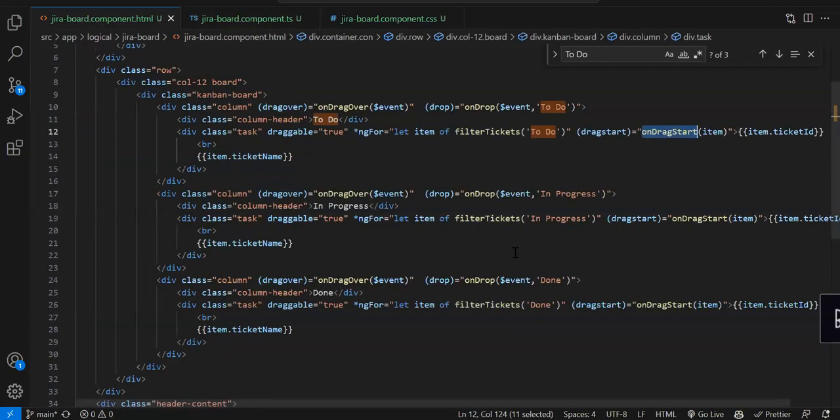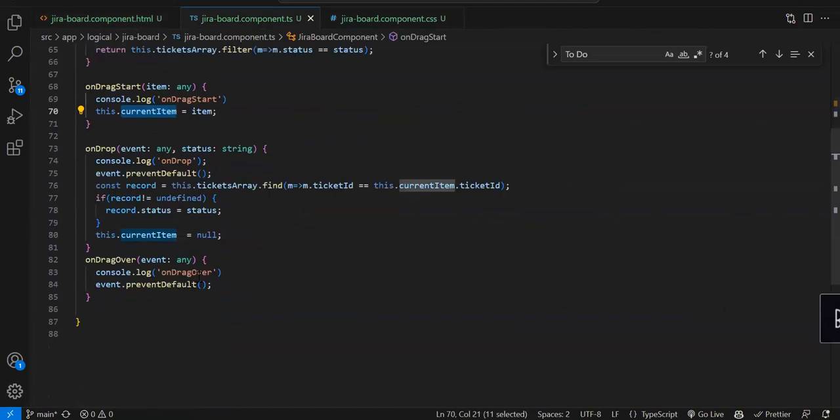Then once we drop it on the parent column, the on drop event is there and we are sending the status, and we are just finding the particular item from that array and updating the status, whatever we get over here. That's it. So with this simple piece of code, you can achieve the drag and drop. This is again a machine test scenario.